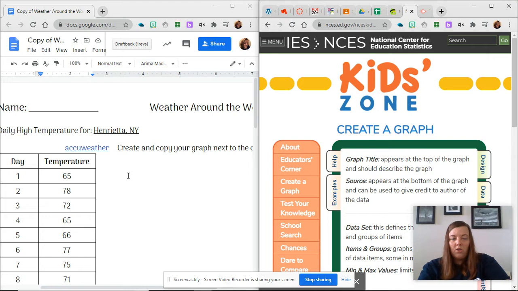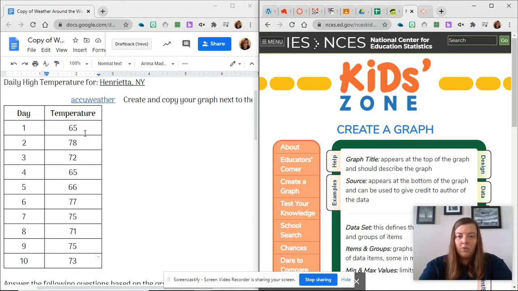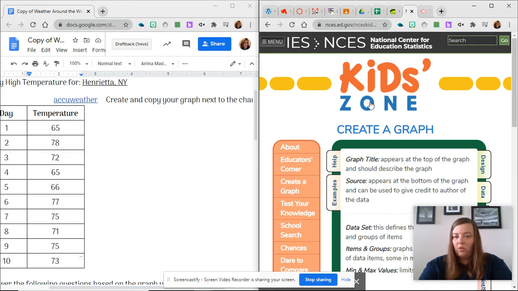And then you go to the top of AccuWeather and click on daily to get the daily forecast. I'm just recording the high temperature forecast for the next 10 days, and I got this information right from the AccuWeather website. Then the link to create a graph is in your Canvas assignment, so you would click on the link and it would bring you here.